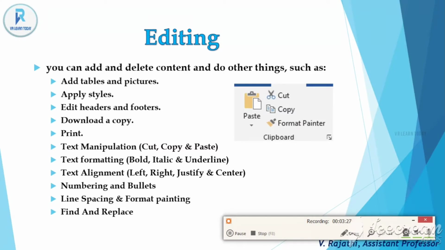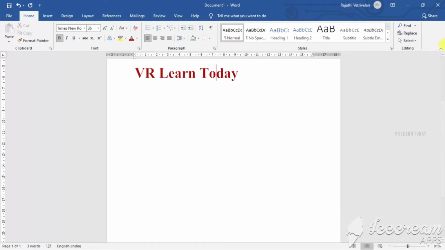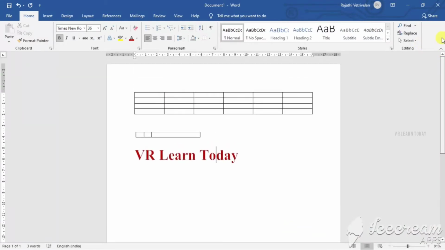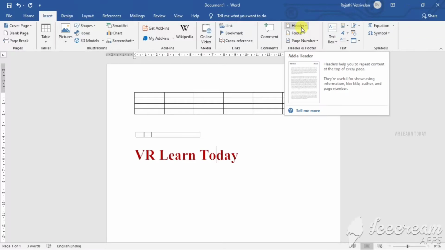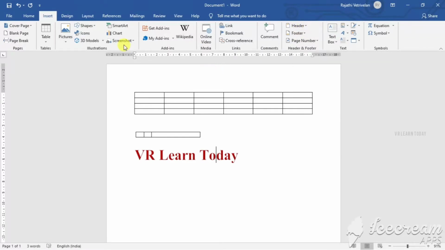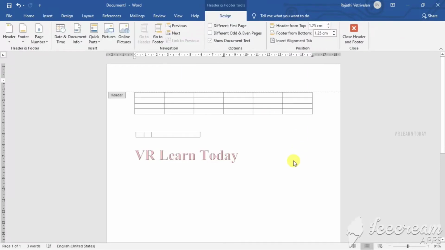Okay, so the another one is edit headers and footers. It's nothing but you can add a header and footer. So just go to Insert, here Header and Footer. You can select header and you can select footer. Otherwise, you don't have to go to the Insert menu. You just double click in the upper area, and the header will be available to edit.